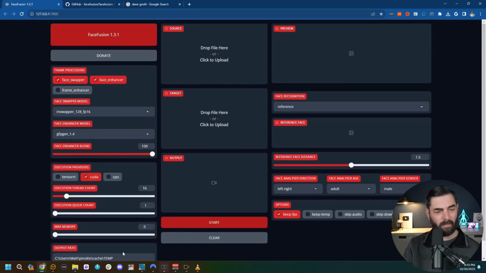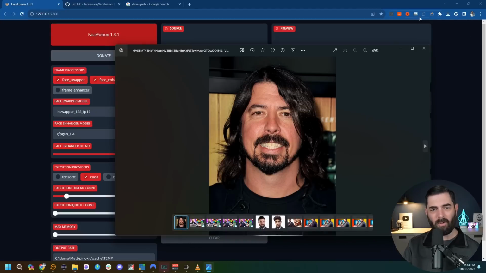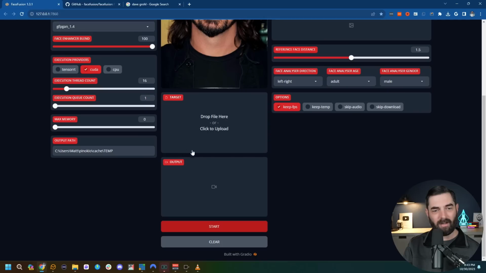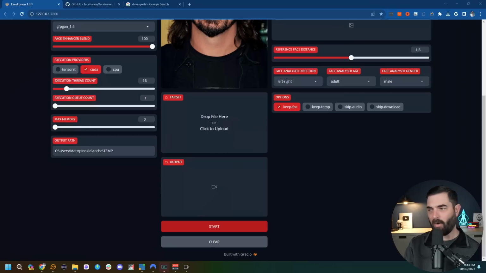Now the source, this is where I'm going to drag and drop my image. I'm going to make myself look like Dave Grohl here as my test. So I'll go ahead and put Dave Grohl in as the source for the target. This is where I'm going to toss my video. For video, I just have this random clip of myself doing an intro to one of my other videos. So I'm going to go ahead and pull that in as my target here.